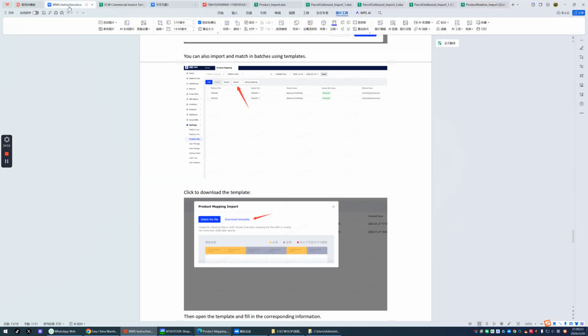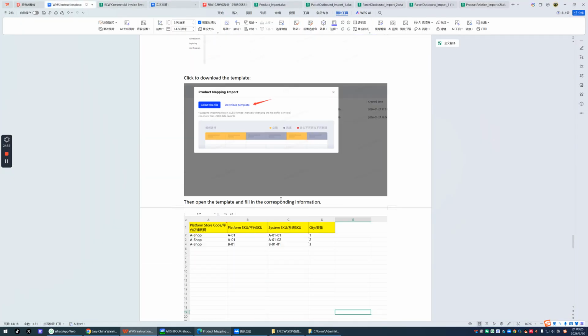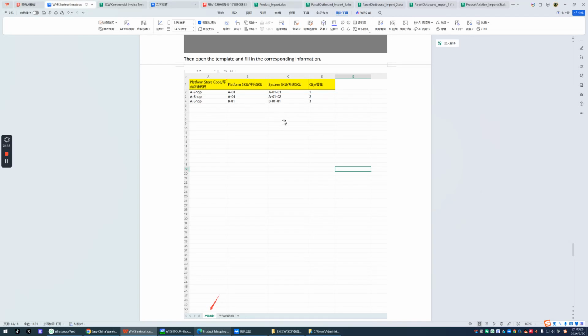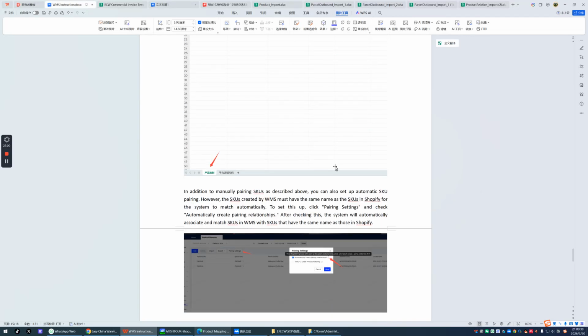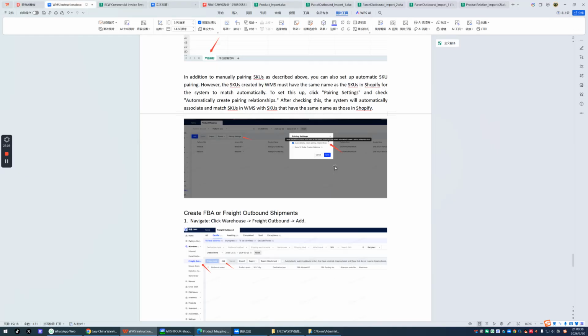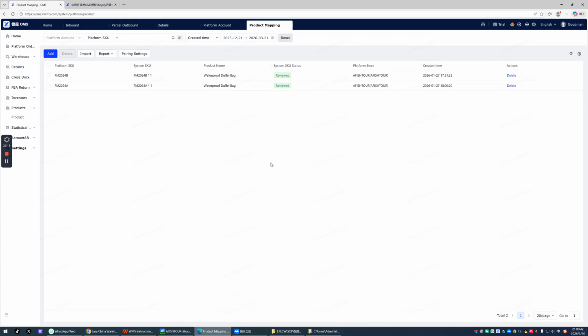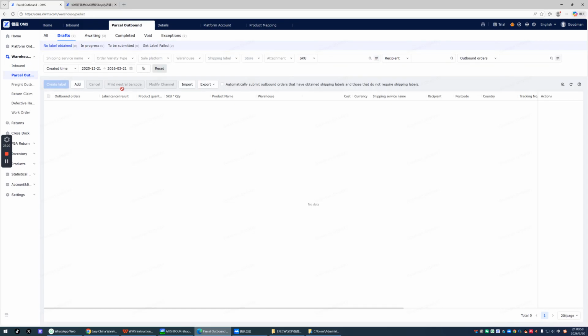After you fill in the information, you upload the template and see how things go. So yeah, that's it about how to create the outbound order for small parcel, and also about how to do the Shopify integration with the OMS. Yeah.